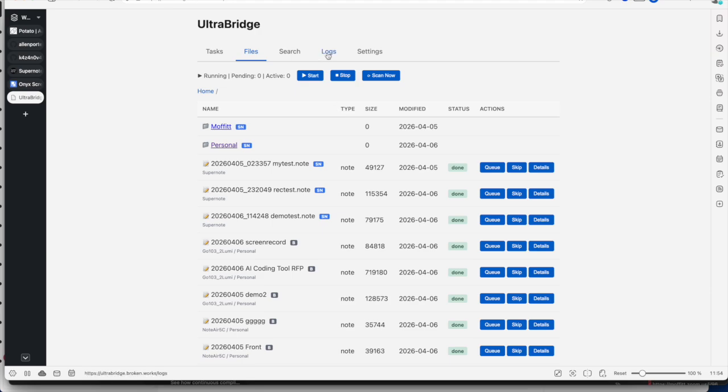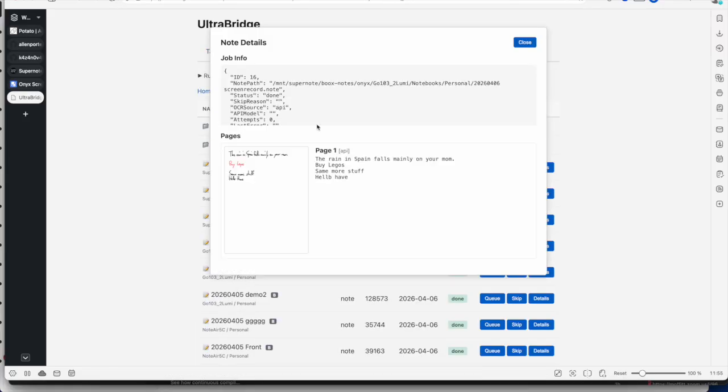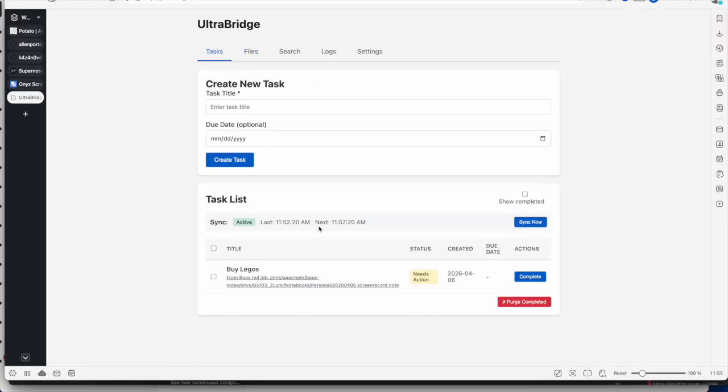Now, if I go back over to tasks, there's my buy Legos, right? It was because I wrote it in red ink. Anything that it sees in red, it will grab from the Boox, turn into a to-do, and put into this to-do list. Interestingly, you can see here it knows it's from Boox red ink. If I click that, it will take me right back to the note and show me where I wrote that down. So you can see how that's useful. And now the really fun thing about this is that, just for grins, I'm going to hit sync now just to make sure that it's there.